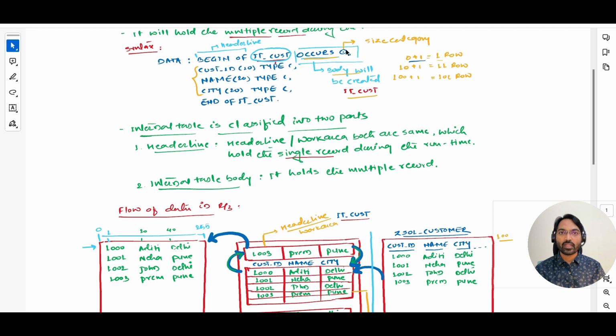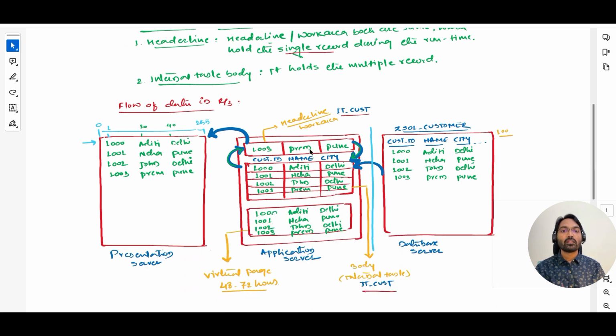If I provided 10, so 10 plus 1, by default the internal table body will be created with 11 rows. Now, where does the system create that internal table body? That too in the application server. Once your program execution has started, it will create a header line along with the body. The header line is nothing but the work area, which holds a single record. The internal table body is nothing but multiple rows. That is the difference between the header line and the body.